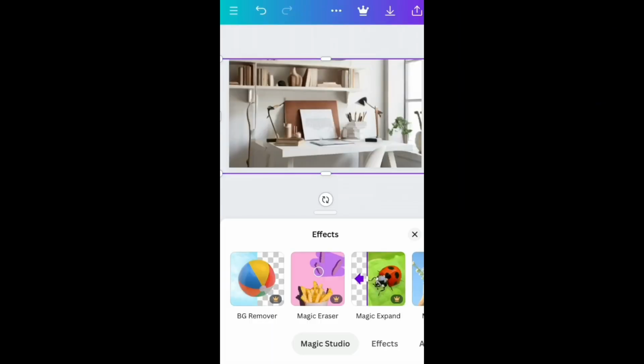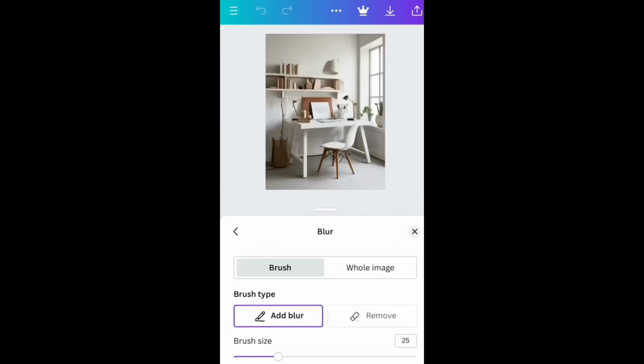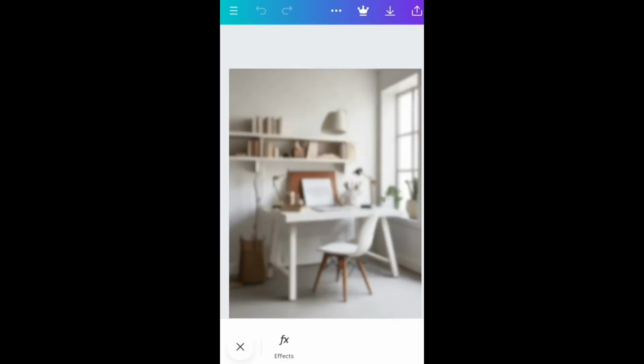So you click on effects, and under effects, you click on blur. When you have blur, you click on whole image, and then you increase the intensity depending on how you want your background to be blurred. I increased it and then reduced it because I was thinking of the one I wanted exactly. So after that, you keep increasing until you get what you want. So this is what I got and this is what I wanted.